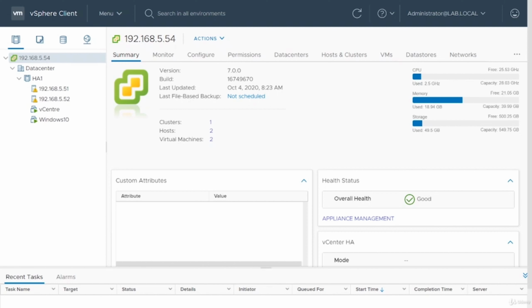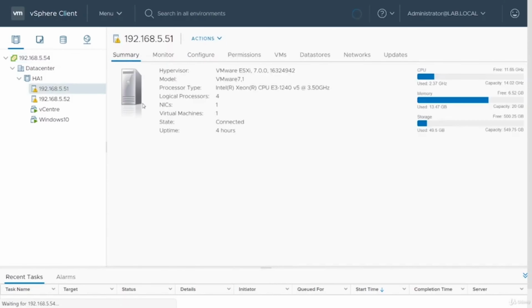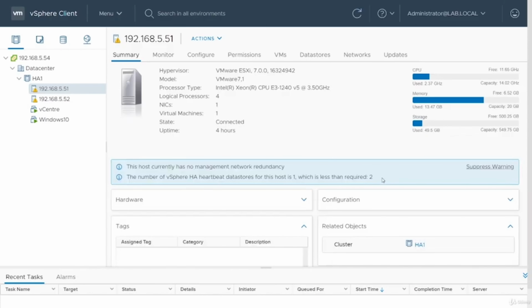We're now going to take a closer look at the configuration of vSphere standard switches. Now, you'll notice, of course, and we discussed this in the Getting Started course when we built this lab, we've got a yellow triangle on these hosts. And when we look at the summary, we can see a couple of warnings, but one of them is that the host currently has no management network redundancy.